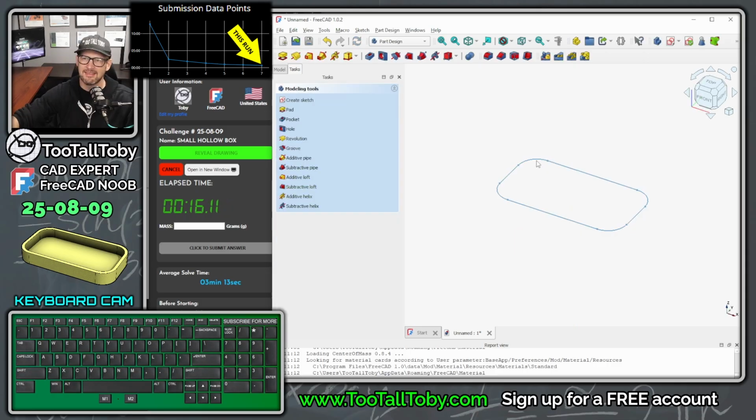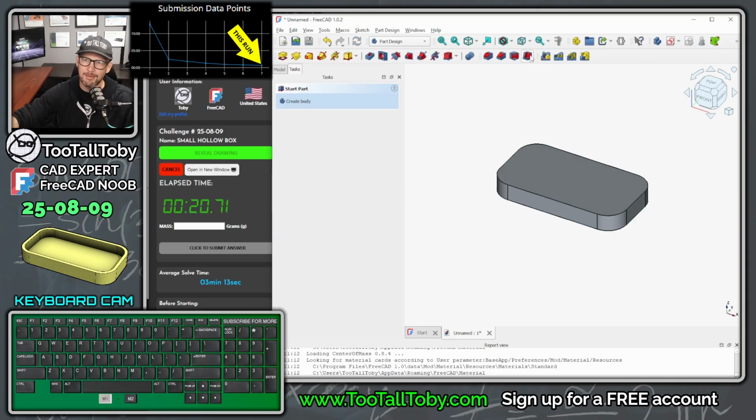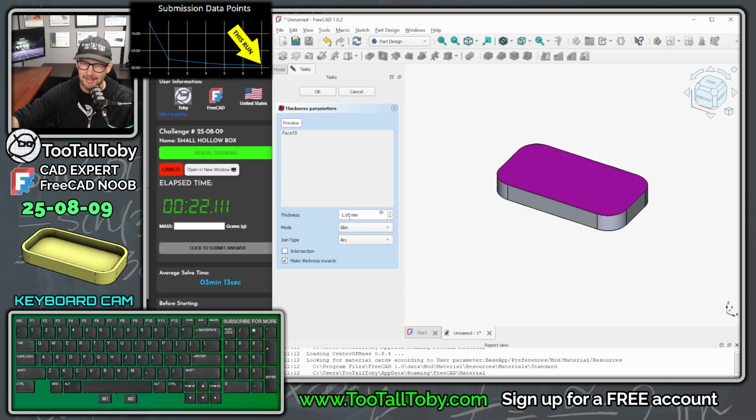Shift S to exit sketch, X to extrude. We're going to bring that up to 7 millimeters. We're going to jump into our thickness command, pick that face, and then double click here, 1.6 millimeters.